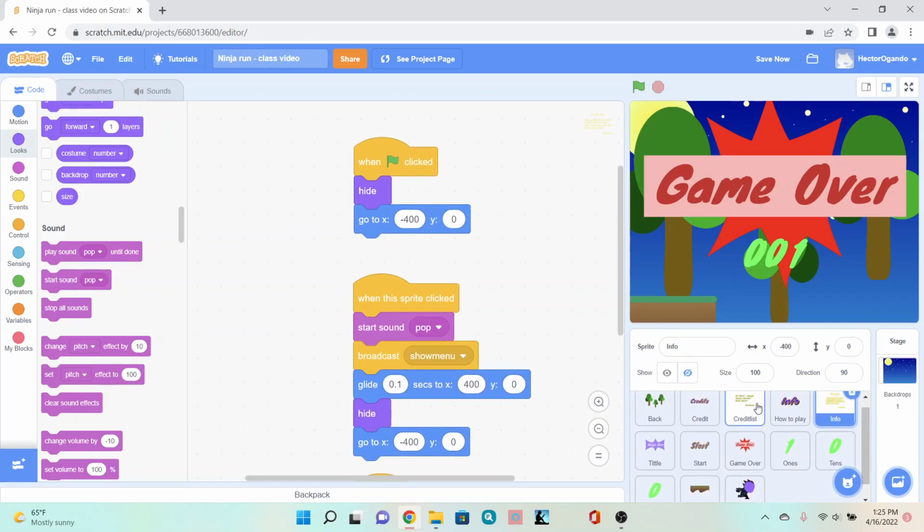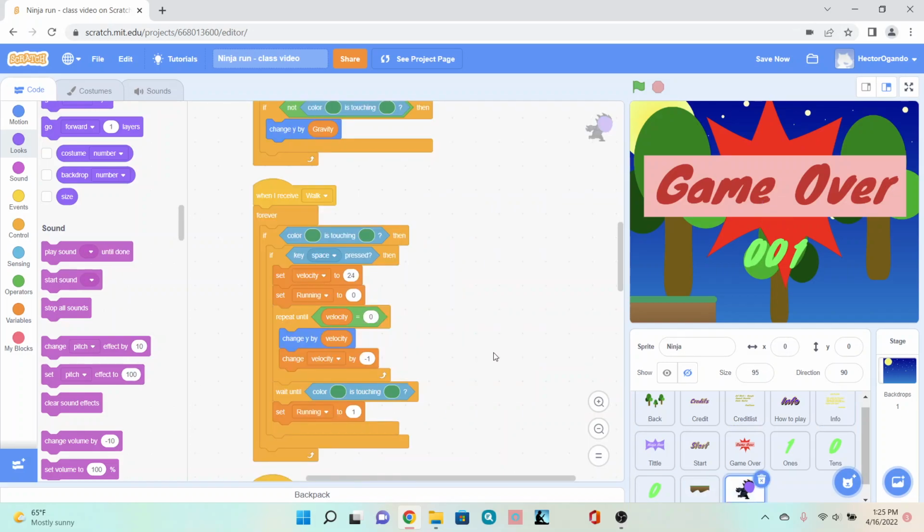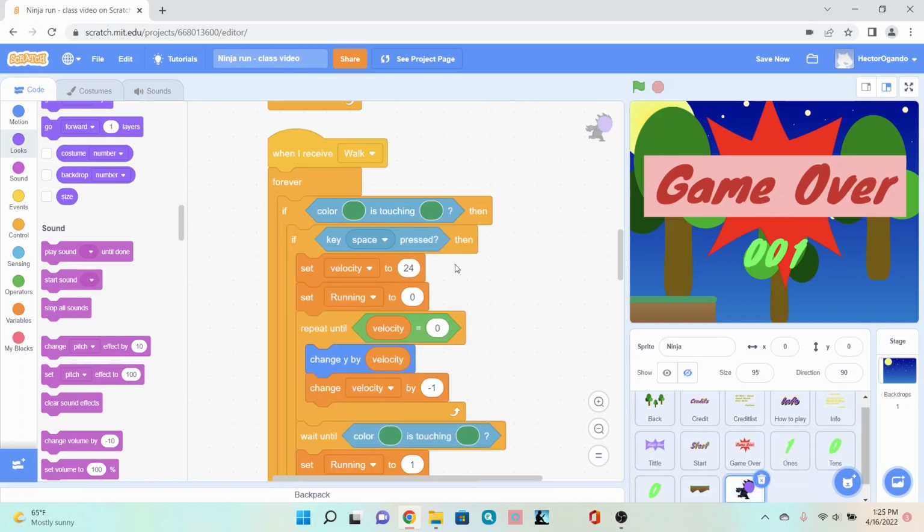Okay, so now that I finished adding all of the sounds that I need for my different buttons, the next sound that I'm going to add is going to be for my player. So this is going to be a jump sound. So every time we click on the spacebar, we're going to go ahead and do a sound effect.